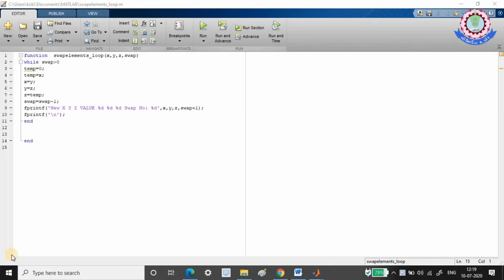Here my function name is swap_element_loop, and my inputs are x, y, z. Those are the three elements which are to be swapped, and swap is the variable which indicates how many times the swapping has to happen. That variable holds the value.